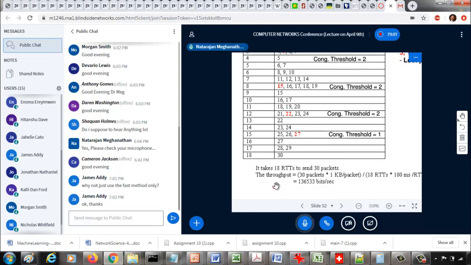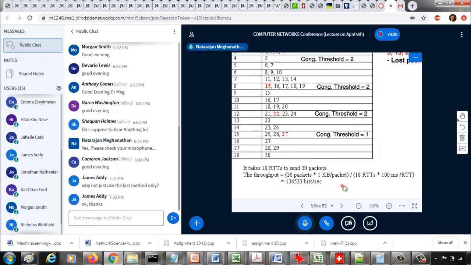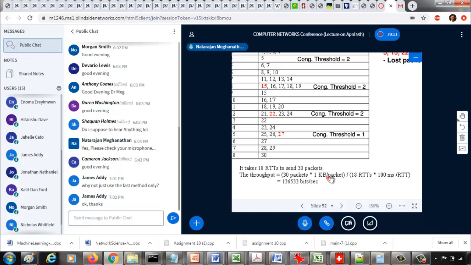So now we have to calculate the throughput in the similar fashion. 30 packets, each packet is 1 kilobyte, divided by 18 round trip times, and each round trip time is 100 milliseconds. So do the conversions from bytes to bits and milliseconds to seconds, and this is what you get as throughput. So you get, say, 136,000 something.